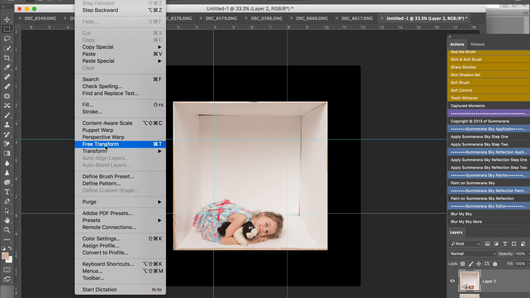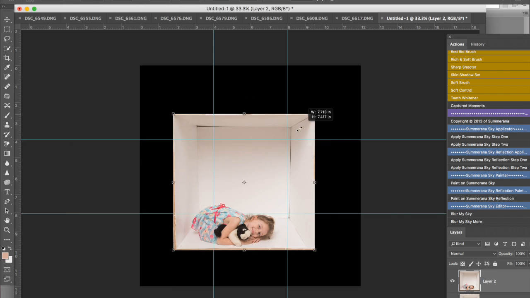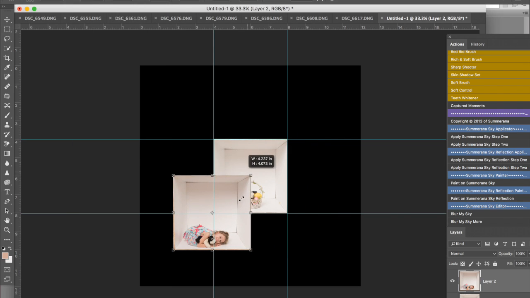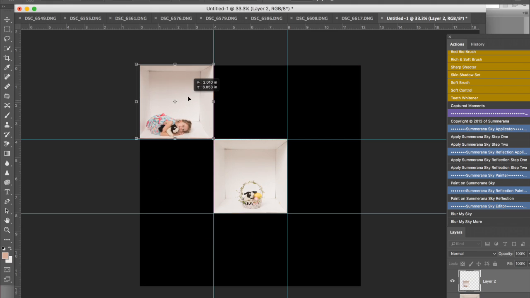So free transform. Make sure you hit your shift key. We're going to put her right up here. And that looks pretty good. Enter. And like I said, with the overhang, we'll get rid of the overhang and hit delete.